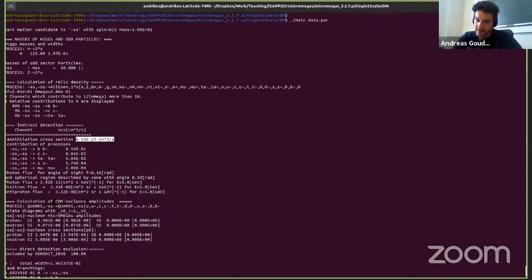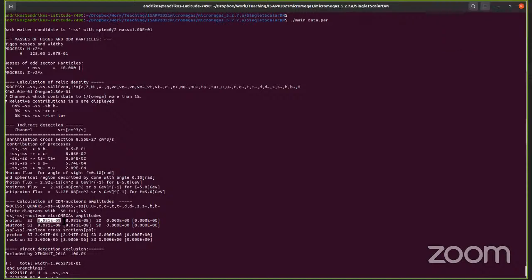Then you have the cold dark matter nucleon amplitudes, taking into account different processes. In this case, it's actually dominated by Higgs exchange, the WIMP nucleon scattering, and you get a spin-independent cross-section for dark matter, for scattering off protons. I hope you can see what I'm highlighting with my cursor. Yes? Yes. Okay, great.